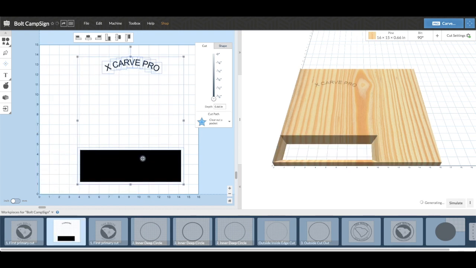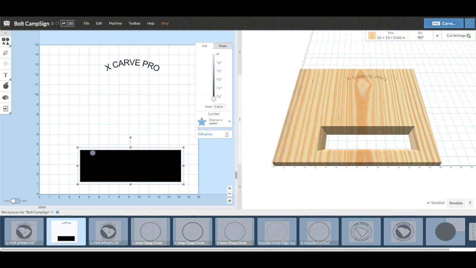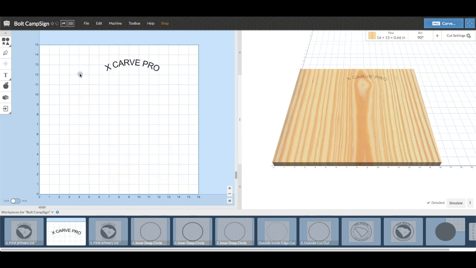You notice I have a black box there. That was something I probably didn't hide correctly. That's okay, because you can just pull it in and get rid of it.